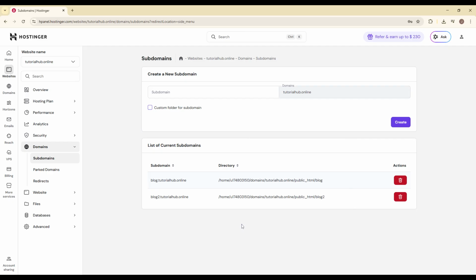Now here's something very important. When Hostinger creates the subdomain, it also automatically creates a dedicated folder for it inside your file manager. This means your subdomain is completely separated from your main website files. To check this, go back to your dashboard and open File Manager. Inside the public_html directory, you should see a new folder with the same name as your subdomain. For example, if you created blog, you'll see a folder named blog. Any files you upload into that folder will be displayed on your subdomain.